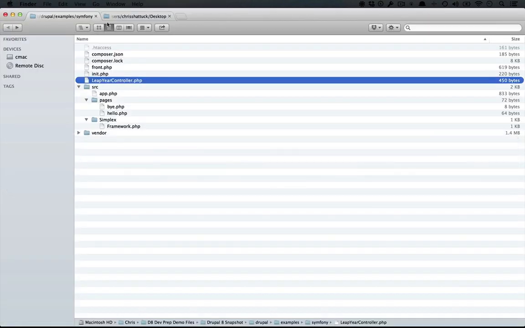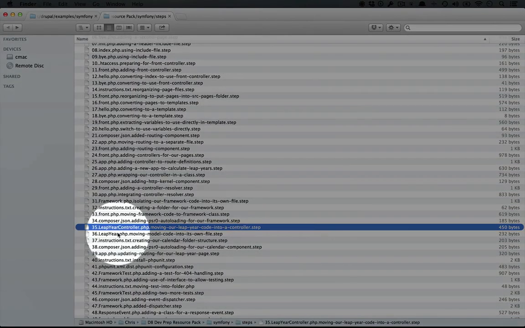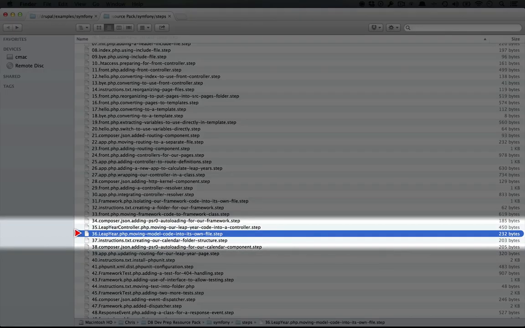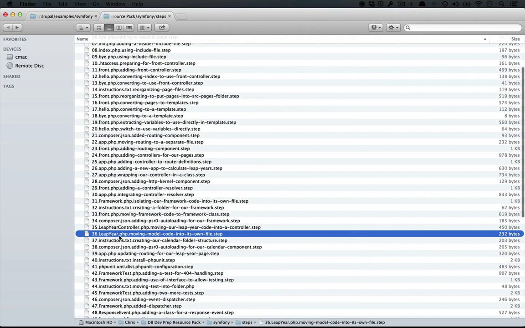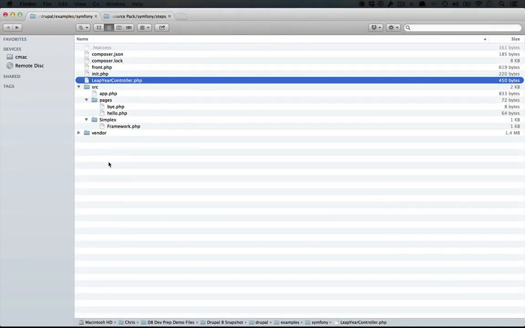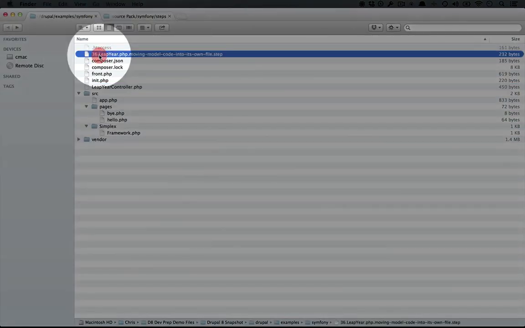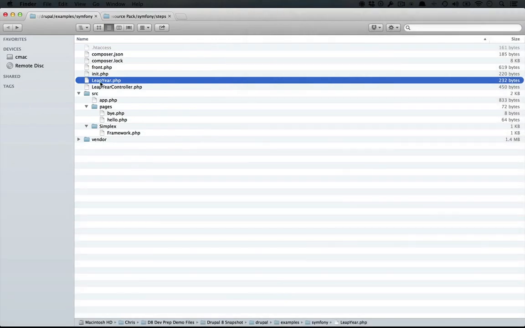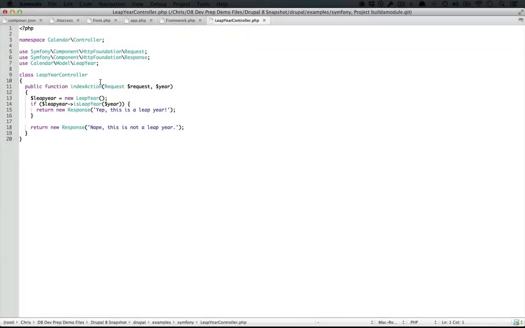We'll go back to our resource pack directory, and let's copy the 36th step here, which is called leapyear.php, moving model code into its own file. And we'll go over to our example folder, paste it in, and rename it leapyear.php. Now let's take a look at this one in the editor.